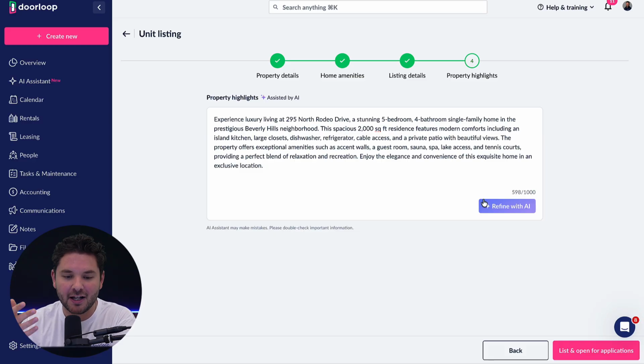And so experience luxury living at 295 North Rodeo Drive, stunning 5-bedroom, 4-bathroom home in the Beverly Hills neighborhood, right? That's pulling from the address that I had in here as well.